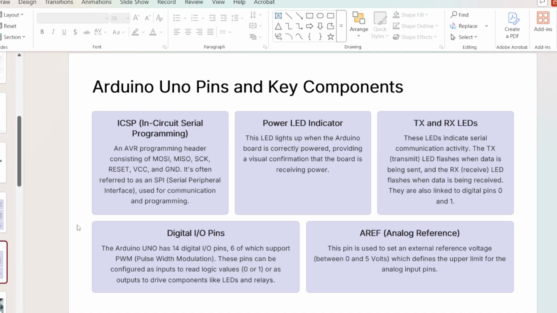The next one is the power LED indicator. This LED lights up when the Arduino board is correctly powered, providing a visual confirmation that the board is receiving power.